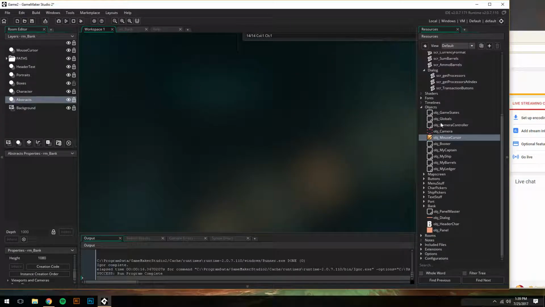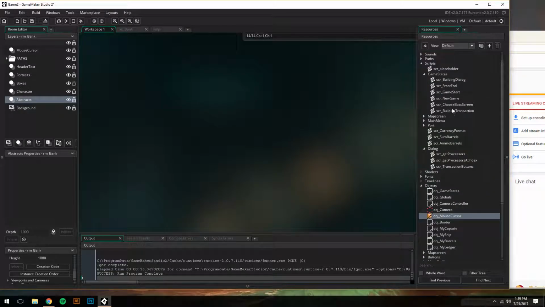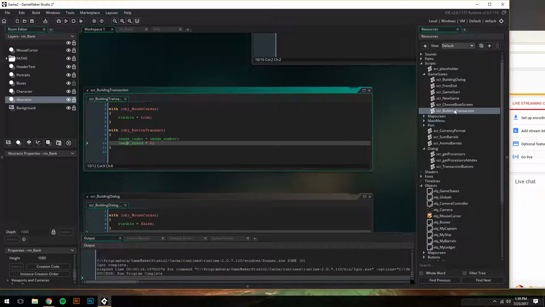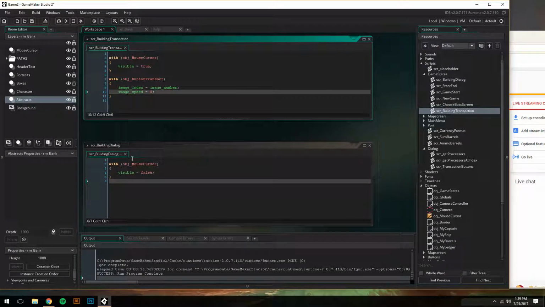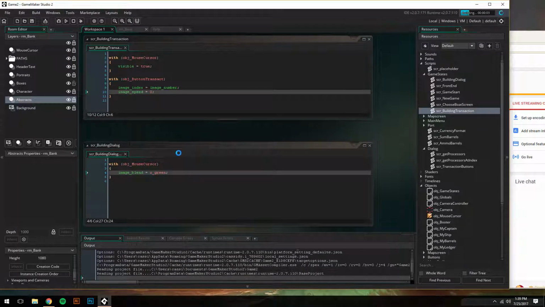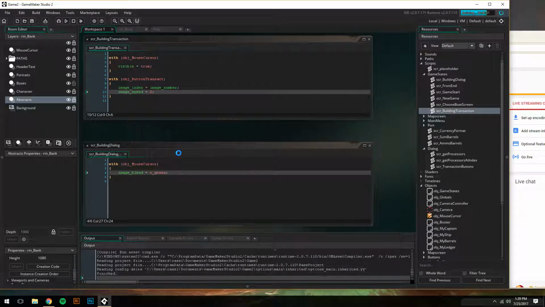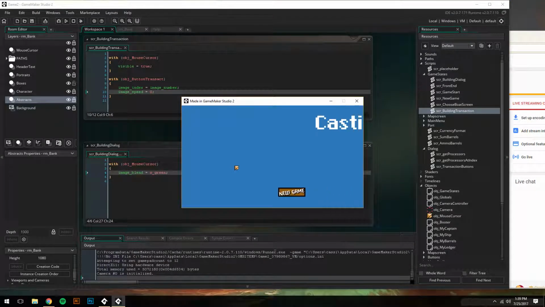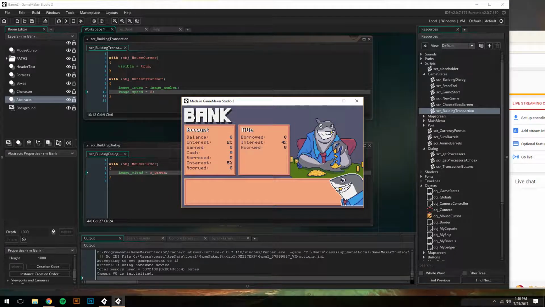Let's see our building transaction. Visible, true. Alright, I'm gonna do this. Image blend equals c_green. I gotta know that you're doing something. Okay, well, I'm expecting a green mouse here, and I don't see it.